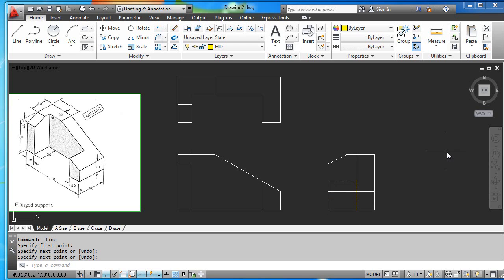So, we used ortho mode, we used running object snaps, and we used object tracking as well as dynamic input to quickly generate these 3 views for the simple part. I hope this will help get you going on your orthographic views.